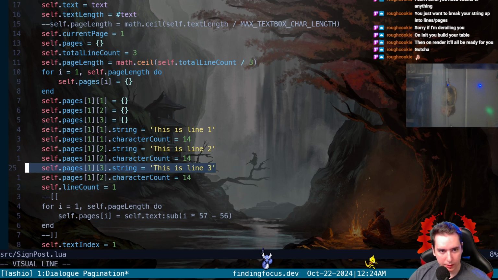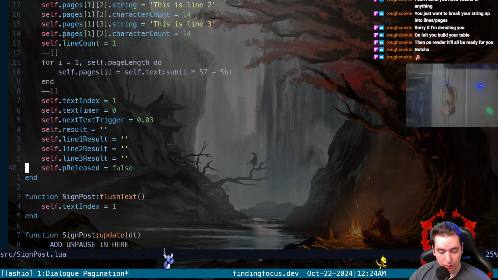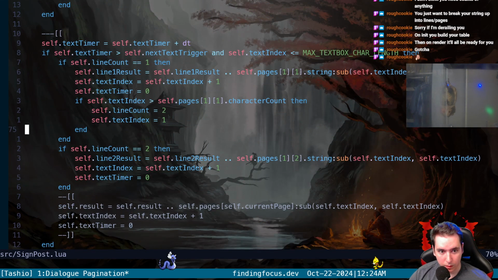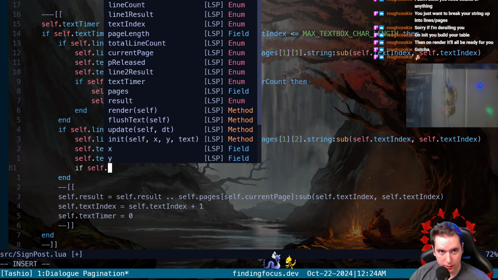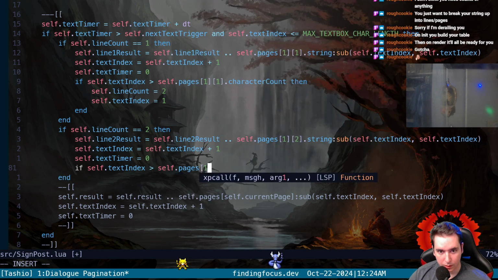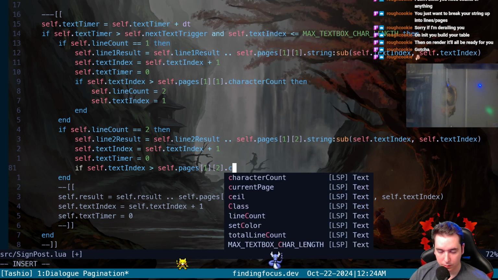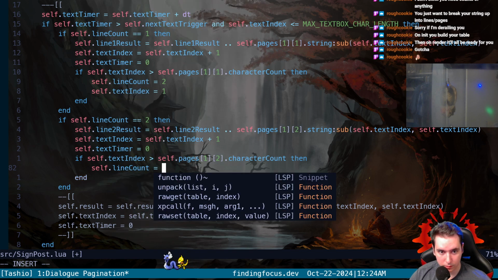Let's see if we can get, we give our line 3 on our current page 1 an empty table so that we can give it a string field and a character count field. And then if our line count, if our text index here is greater than the line 2 character count. I totally get what you're saying. I know there's a better way to do this. I'm just, I don't know. It's tough to wrap my head around this.